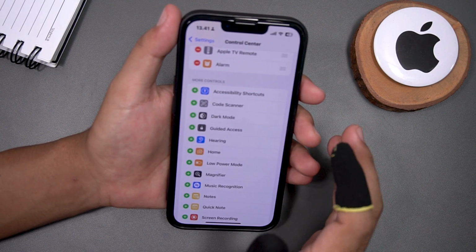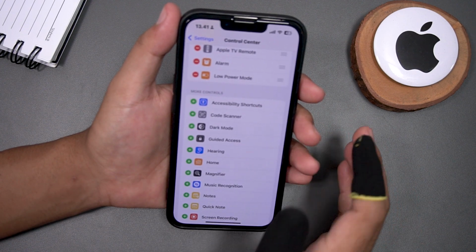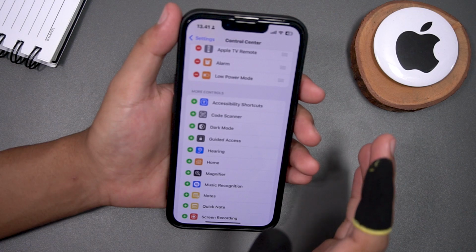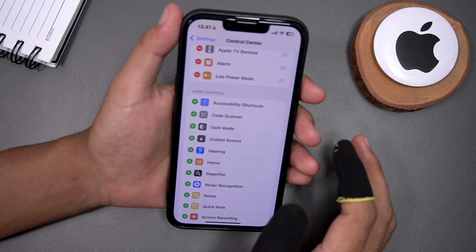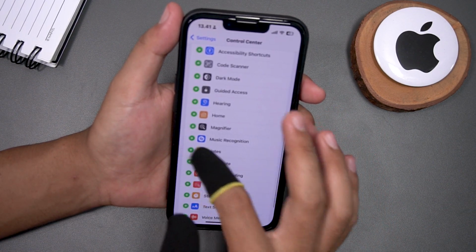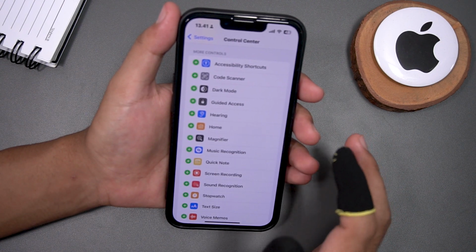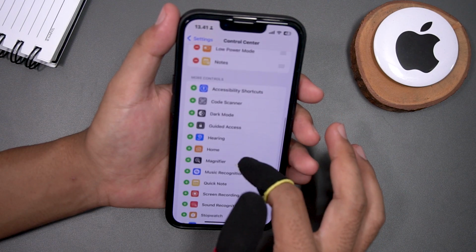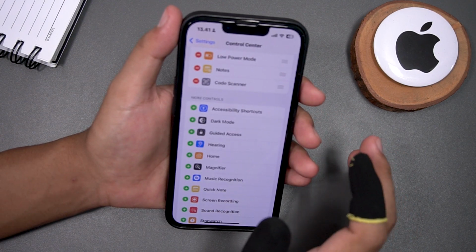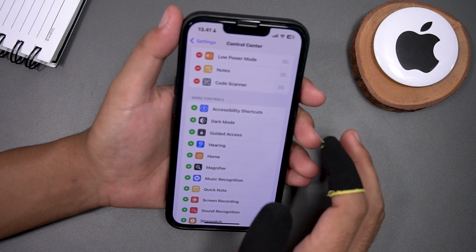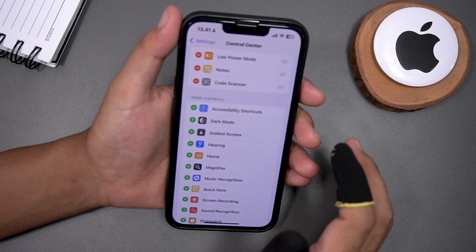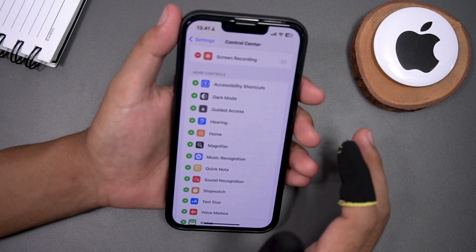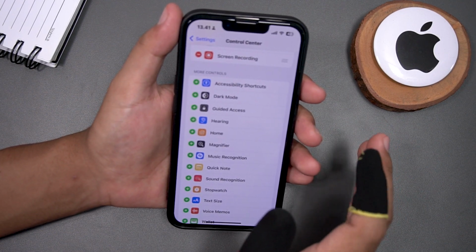We also have a low power mode. It quickly turns on or off low power mode to conserve battery life. We also have notes. It quickly starts a new note or accesses a recent note. We also have a QR code scanner, which can quickly scan a QR code. We also have screen recording. By tapping on this, it quickly starts a screen recording.